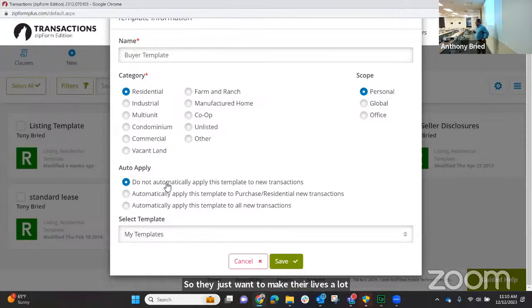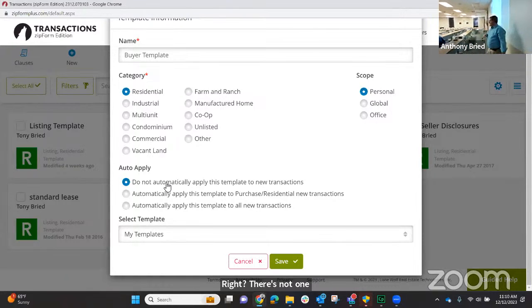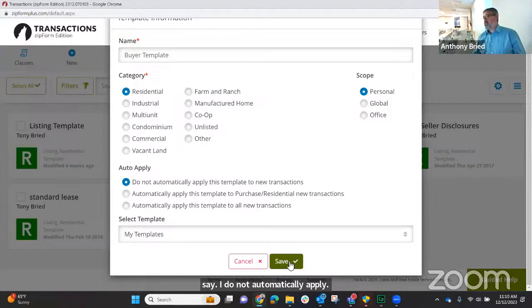I would say a majority of us love working with any and all clients. We are not just one client heavy, right? We like to have a huge circle in our business. We don't go in just one straight line, right? There's not one way of doing it. That's why I say leave it at do not automatically apply. Now from here, we're going to hit save.